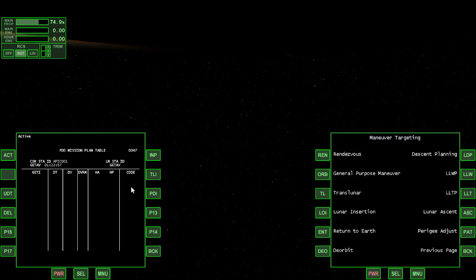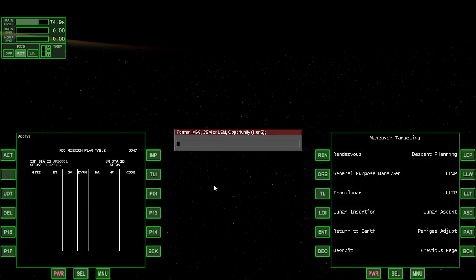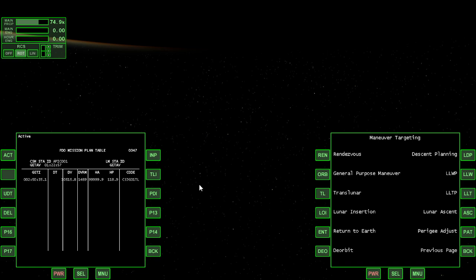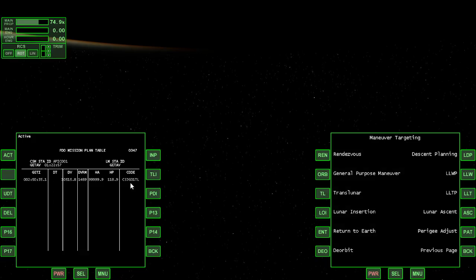Now getting TLI on the screen is super easy. You just hit TLI and type in M68, all caps for all letters, comma, CSM, comma, 1, semicolon, enter. And we can see that the TLI is on the page. It's a delta V of 10,515.8, and that's in the mission planning table. We can see what time that ignition will be at: 2 hours, 50 minutes, 35.1 seconds.